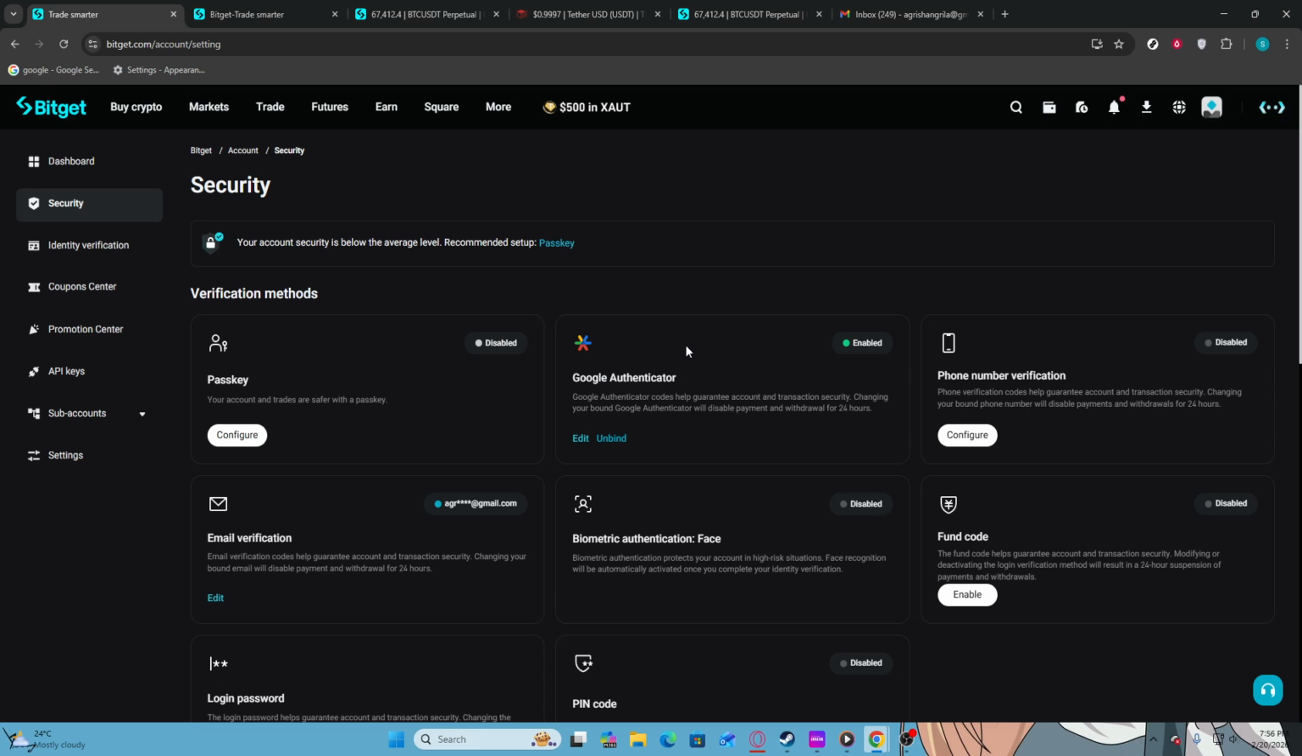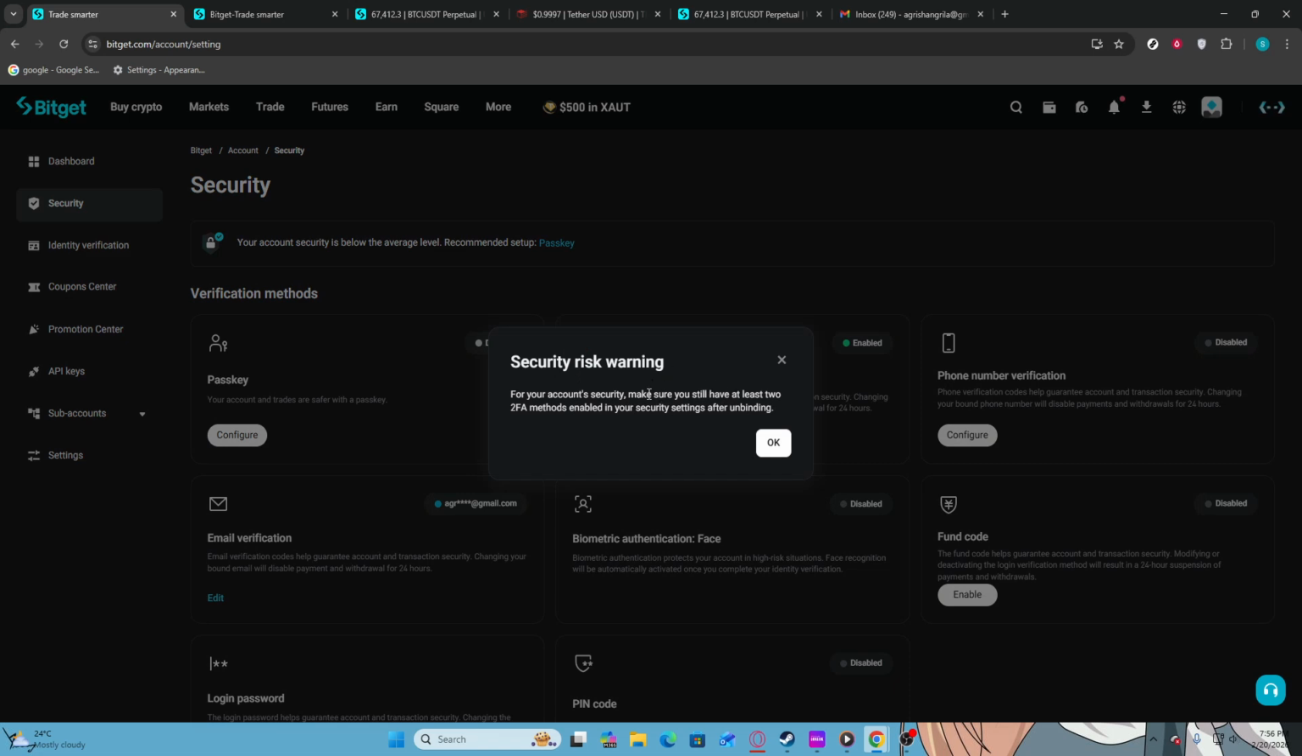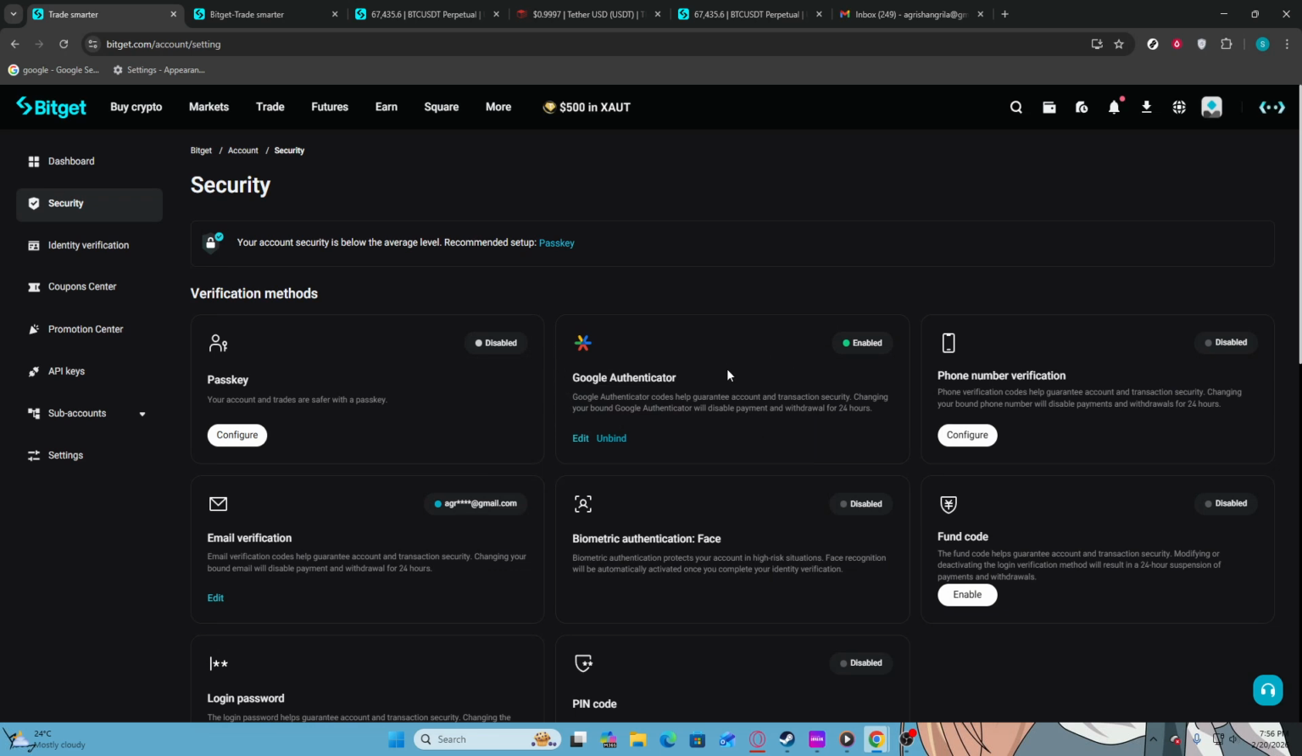A warning message may appear informing you that Google Authenticator codes are essential for securing your account. It will also state that changing your linked Google Authenticator will disable payment and withdrawal functionalities for 24 hours. Make sure you read this to understand the implications of your actions.